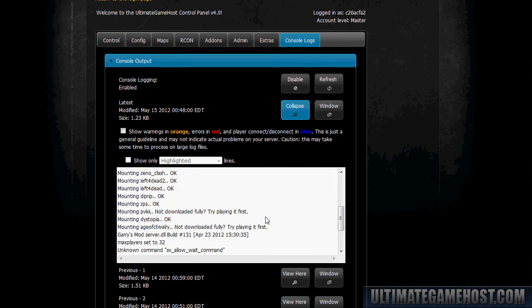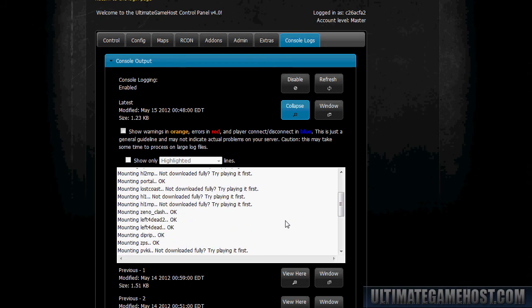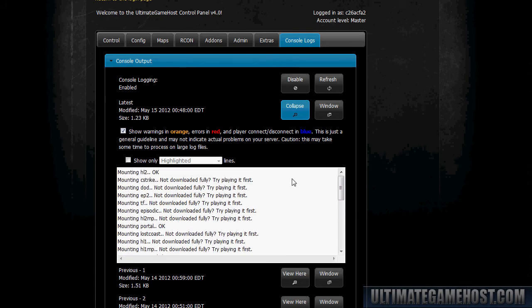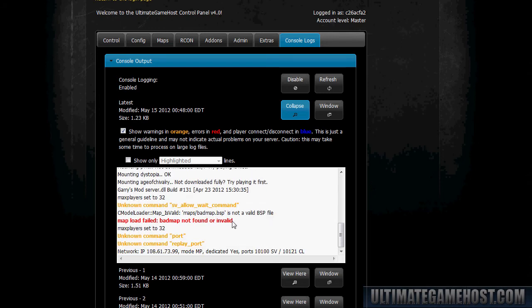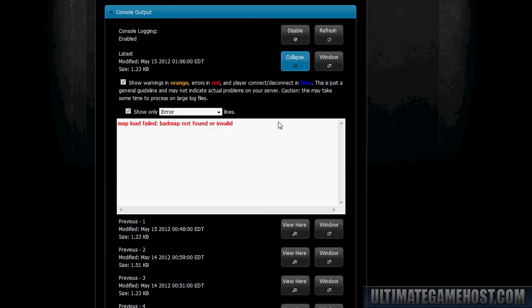So here's our log. It's not entirely clear where the problem is. So let's go ahead and click on our highlighting up here, the checkbox, and we'll scroll down the log. And there we go, right there in red, map load failed, bad map not found. And again, you can show only highlighted and drill that down even further to show only errors. And this will help you narrow down exactly what's going wrong with the server based on keywords that are highlighted as warnings, errors, and player information of connect, disconnect.